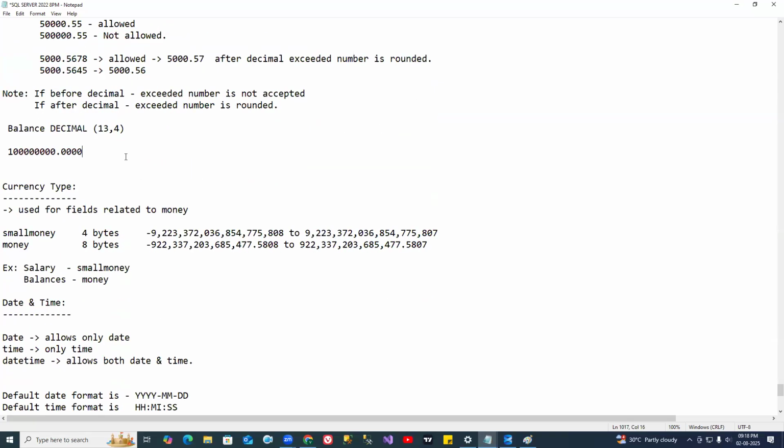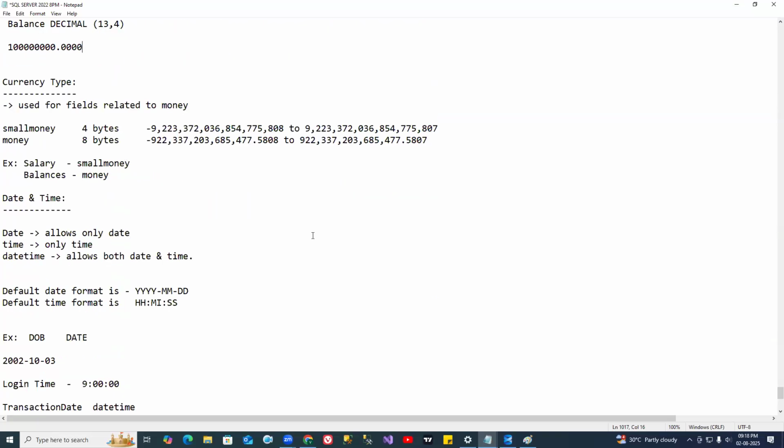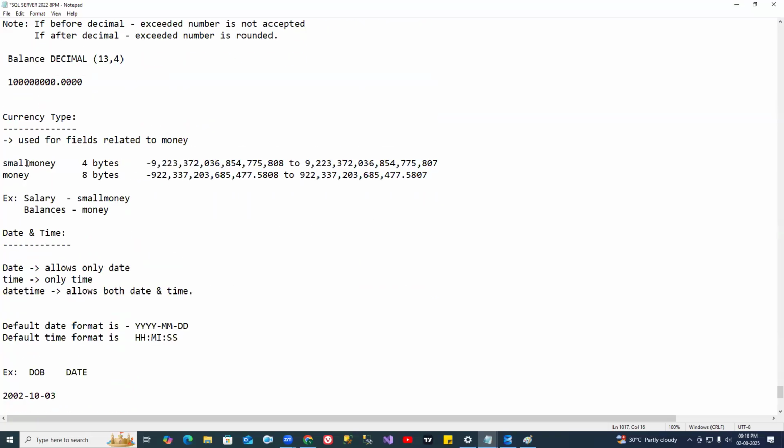Now currency types. We have two currency types: small money and money. Small money takes 4 bytes. This is the range. Money takes 8 bytes. This is the range for money.